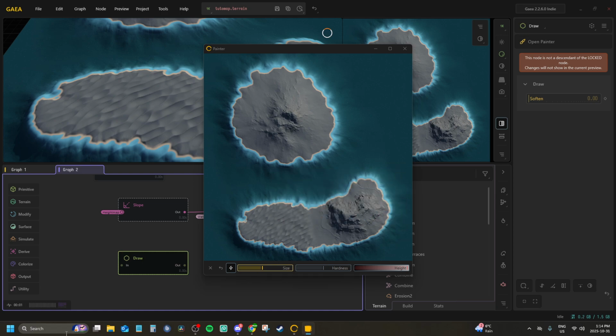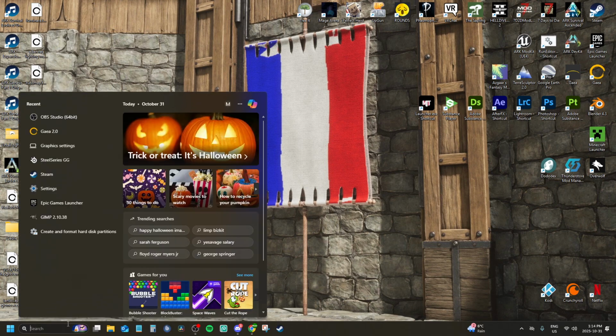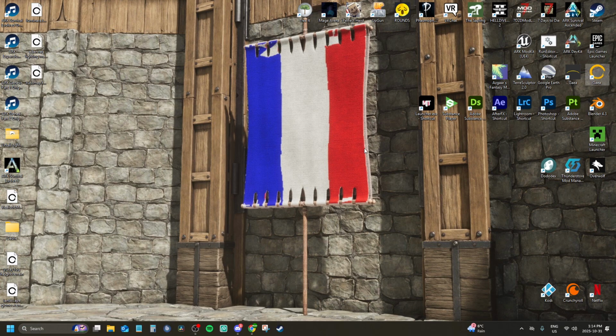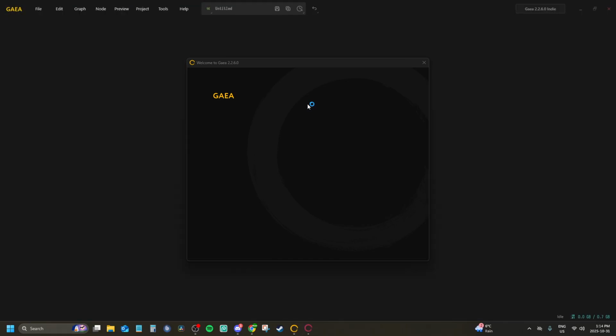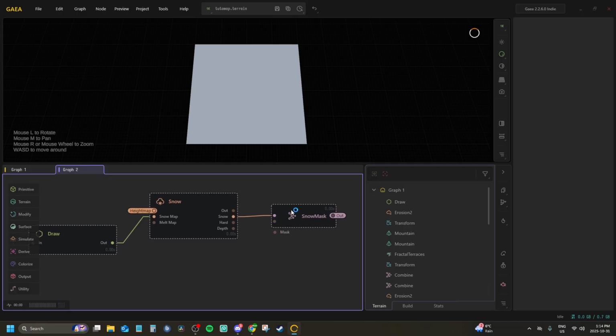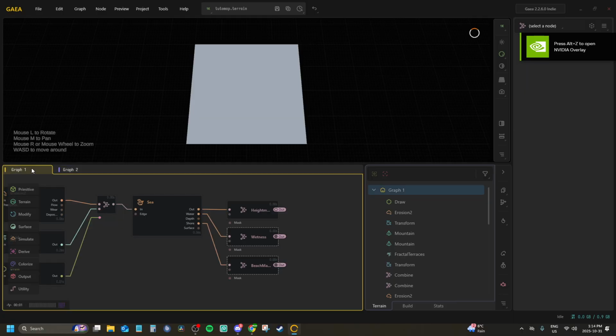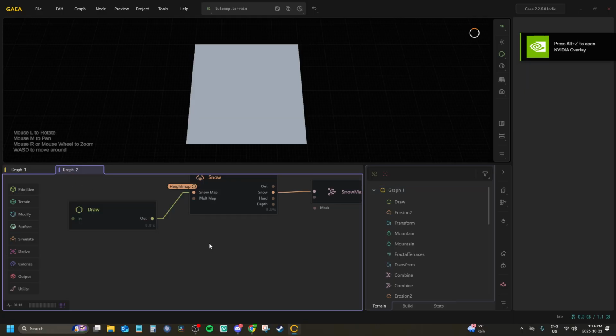So now I'm going to have to reopen Gaea. So now I'm going to go back to Gaea, and then open the file again. This is why I'm saving a lot. So now it's back to this.